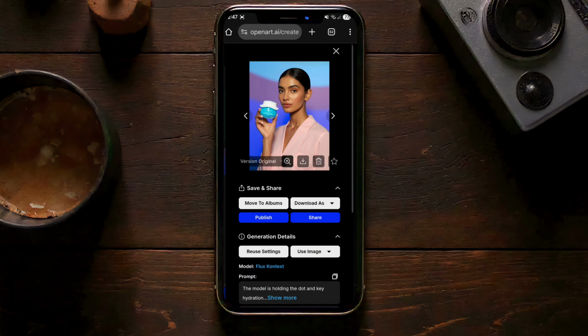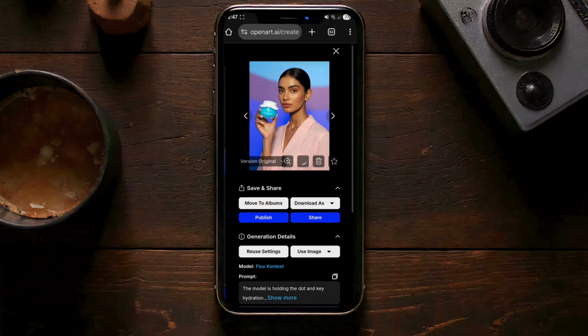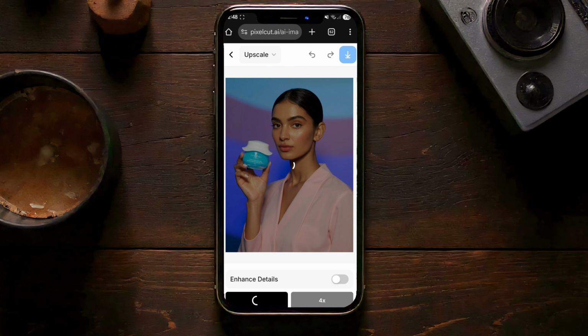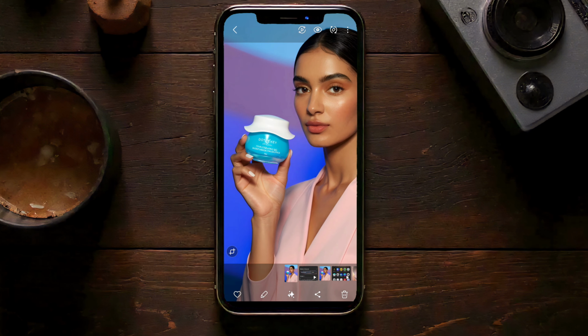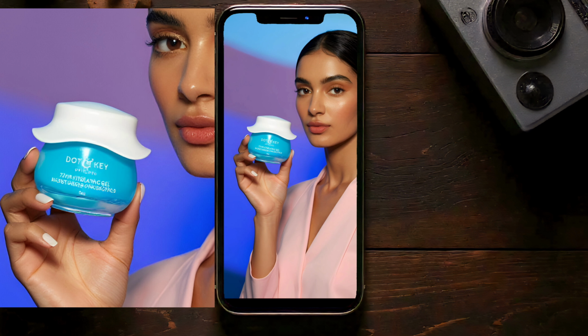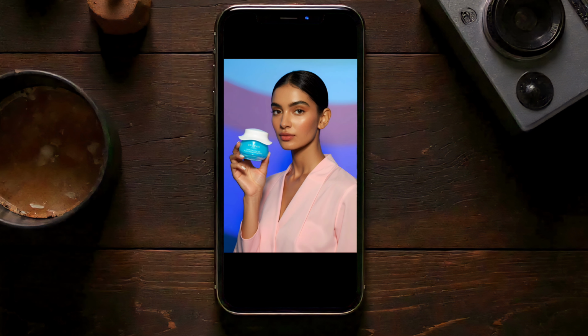Wow. The model is holding the product very realistically. You can see here. Then I will download the image from here. So we will go again in Picsart and upscale the image. And then one thing you can see, Flux Kontext has messed up the text on our product. It's not sharp and not readable. So we will fix this in Picsart.